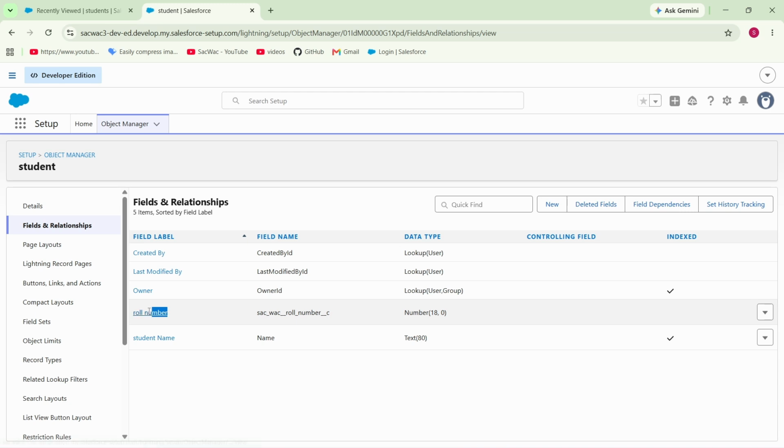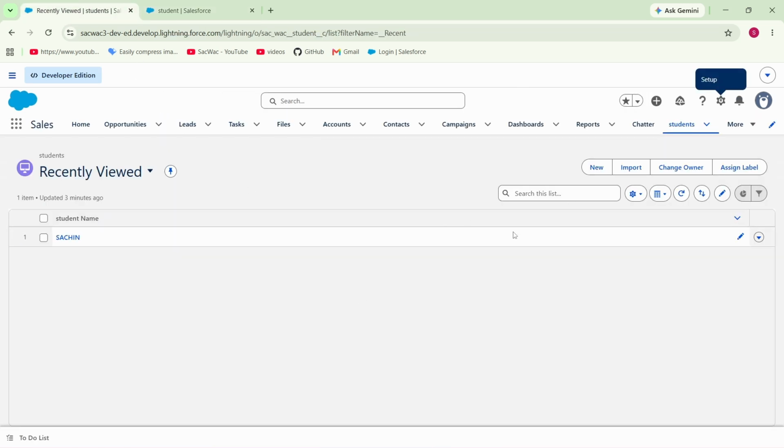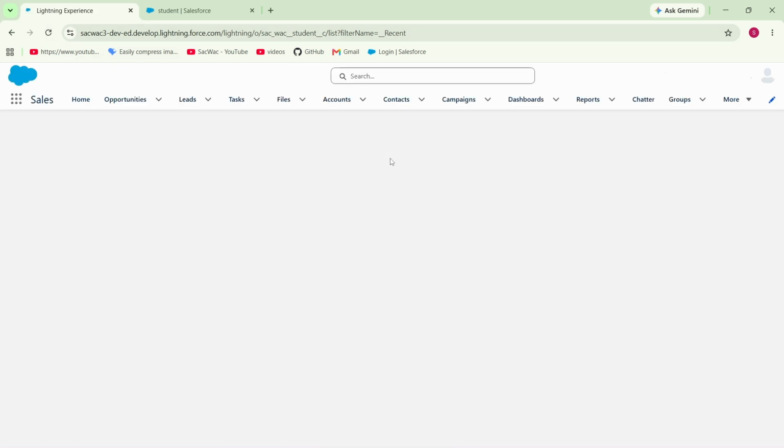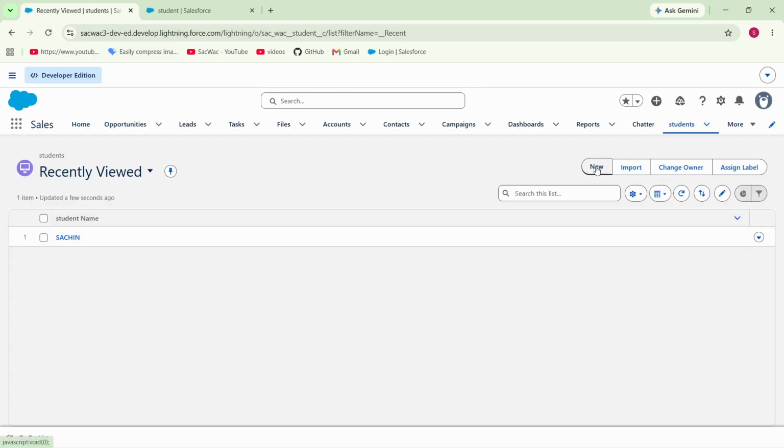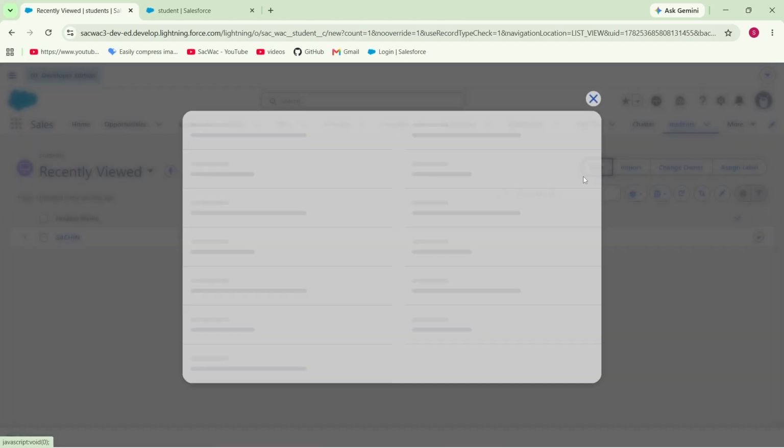Here you can see I have a new field, roll number, and this is the API name. Don't worry about the API name. There is some configuration in my developer org, that's why it is adding some sub name here. So you can see this is my new field, roll number, and now let's see if we are able to see it in my field. Let me first refresh this page and try to create a new record in this object.